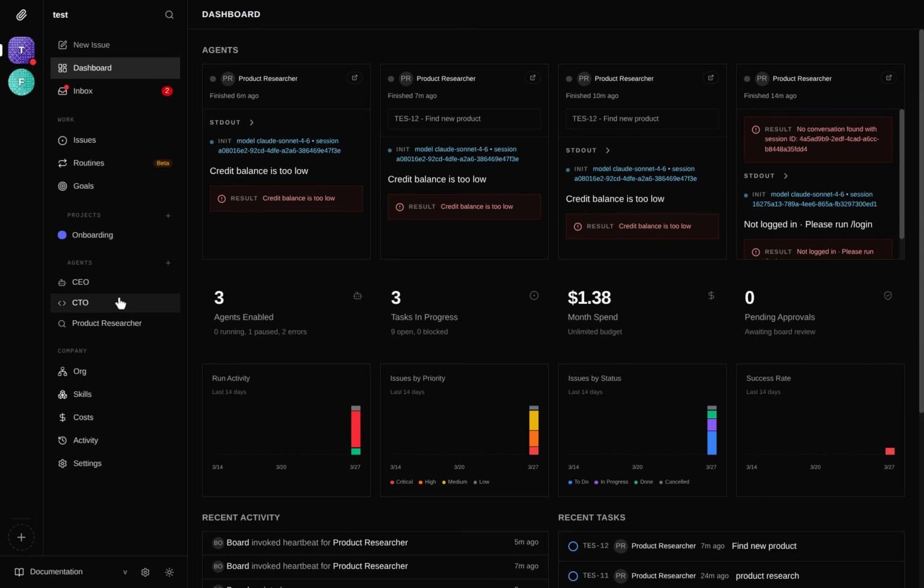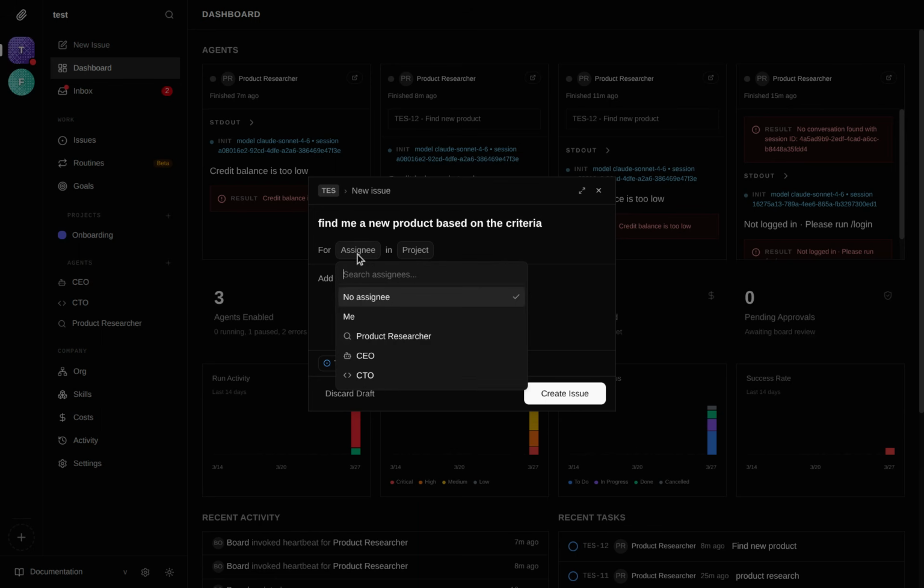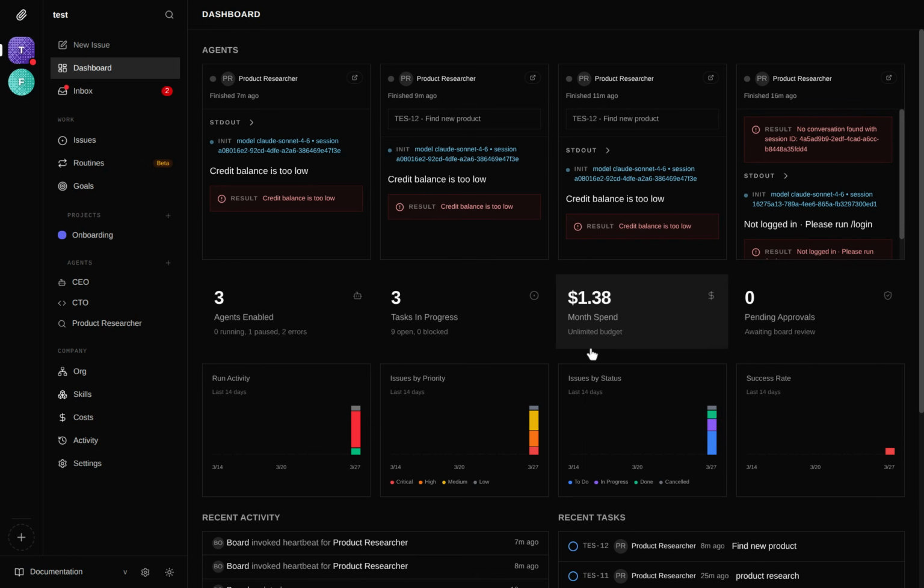Once you have done that, your CEO can hire multiple agents, and then you can connect them to each other and give them tasks. Giving a new task is done by clicking here on new issue. Then you just type what you want, for example, find me new products based on the criteria. Then you can assign it to the relevant agents, and the agent goes from there. They have a cool dashboard where you can see the outputs.